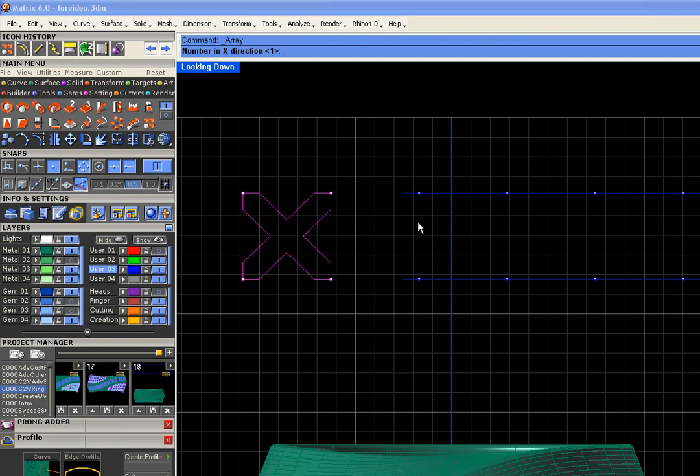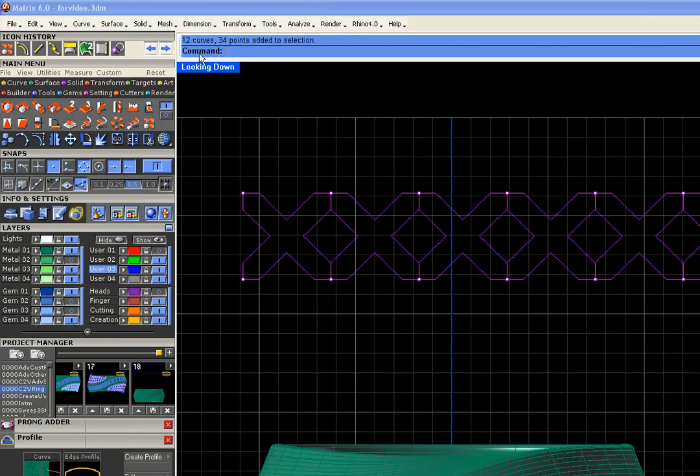In X direction, we know we need 6. None in the Y and none in the Z. The X spacing is between these 2 points. And there they are, our little guys. We still have some trimming to do because, like I said, I'm pretty terrible at these. Enter to accept. Because we don't want anything piling up. So trim. And just get rid of everything in the way here.